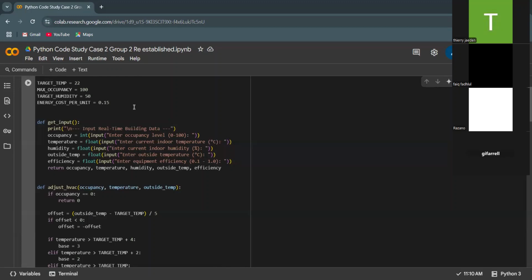First we get the input, where we must input the real-time building data, and then the occupancy level, then the temperature as float. Float is a decimal data type. Humidity is float, outside temperature is float, efficiency is float, and then we make a return of occupancy, temperature, humidity, outside temperature, and efficiency.